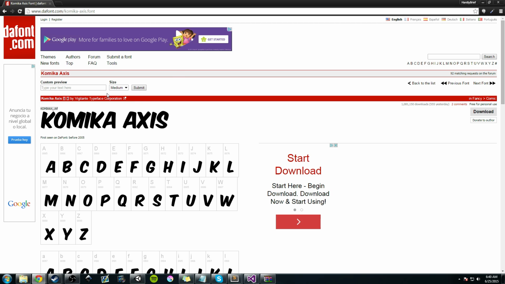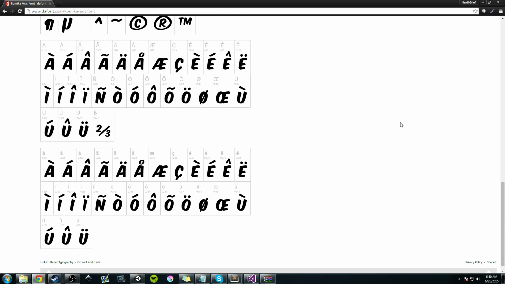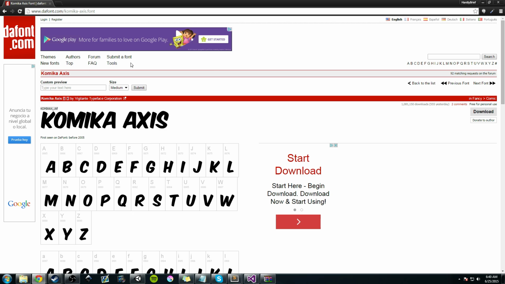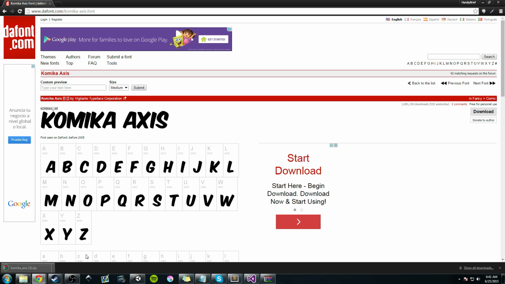But here's dafont.com. They got tons and tons of fonts that you could definitely search through and find one for your liking. They have different types of licenses, so make sure that you're looking at the type of license for your project. But this is the font we're going to be using, and when you find one you like, you can just hit the download button. So download, and it comes in a zip file.